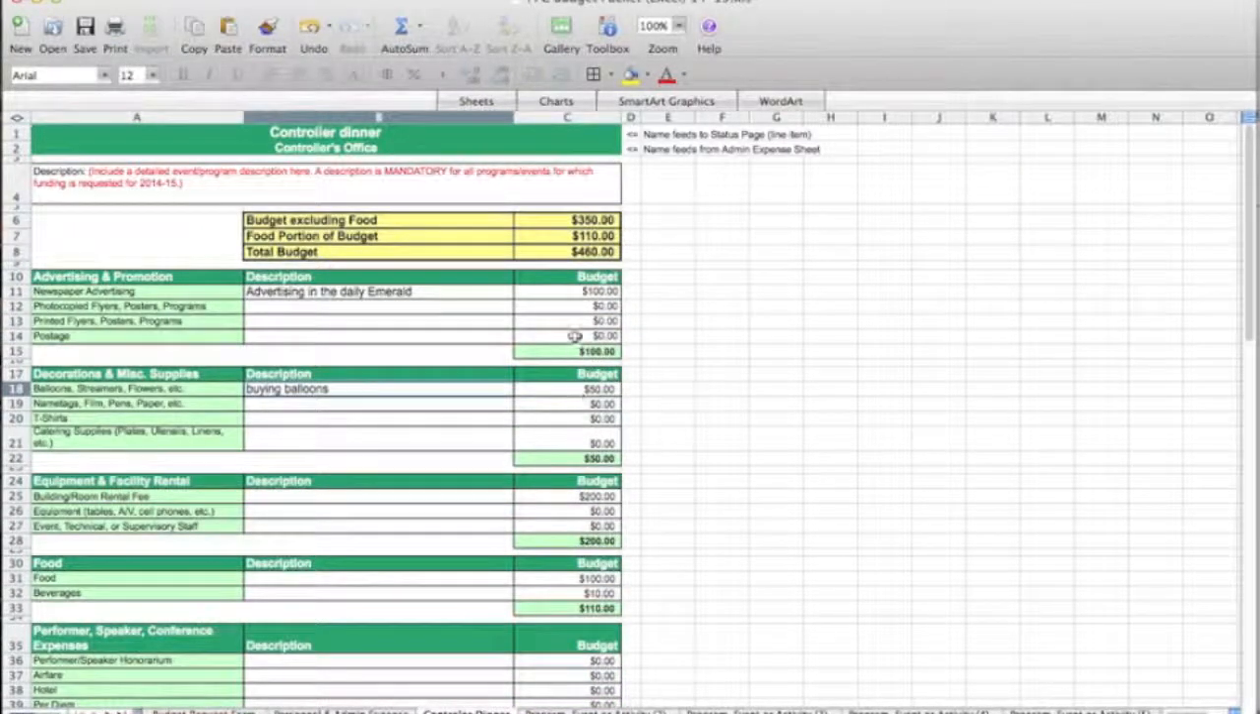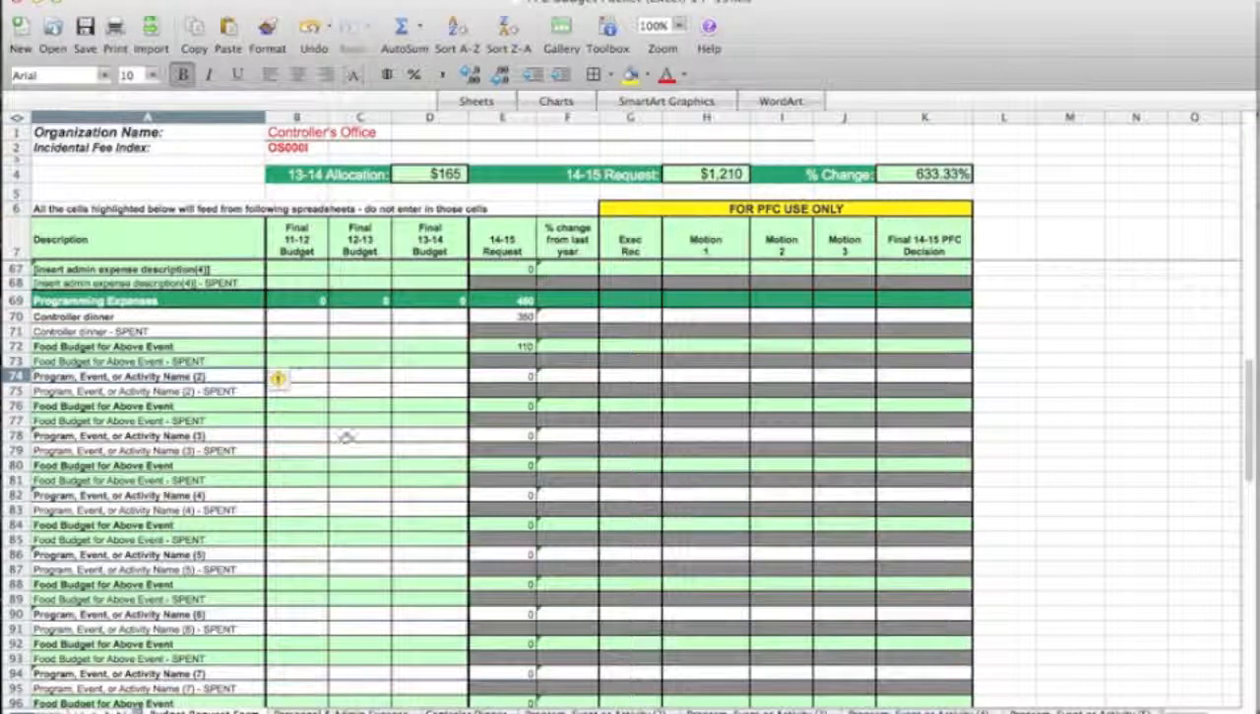All this information gets pulled up to the top here, so it splits it up between food and non-food, and then the total. And all this information gets inputted into the first tab. So as you can see here, under the 1415 request, under the controller dinner, because the information feeds, we're requesting $350 for non-food and $110 for food.